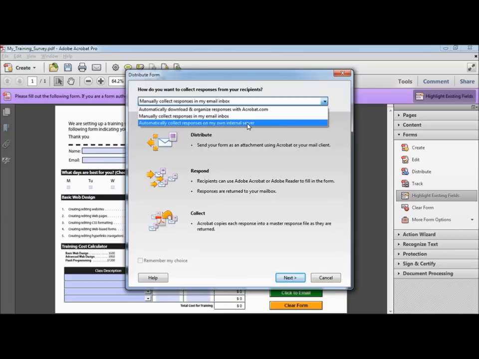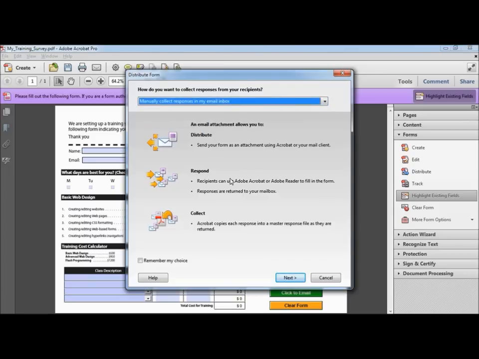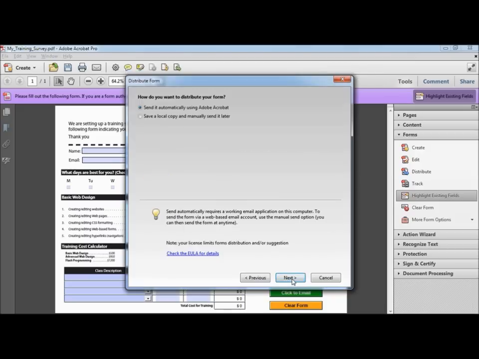If you want to send your form to people who don't have access to your network server, then you'll have to select Manually Collect Responses in an Email Inbox. Click Next. Acrobat offers to send out your form using your default email application. When you send it this way, Acrobat will track the email addresses you send it to, but it won't be able to collect the returned forms automatically, as it would with Acrobat.com. If you choose to save it locally, you'll have to access your own email application, create the message, attach the form, and then send it out, all without any help.